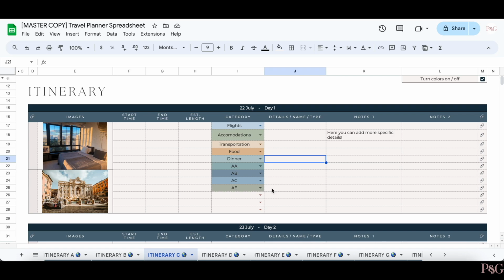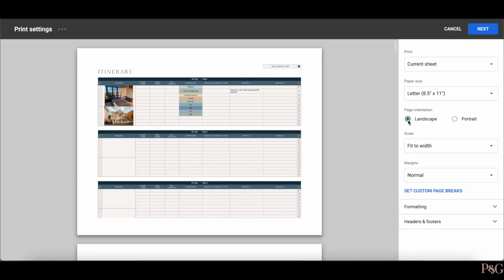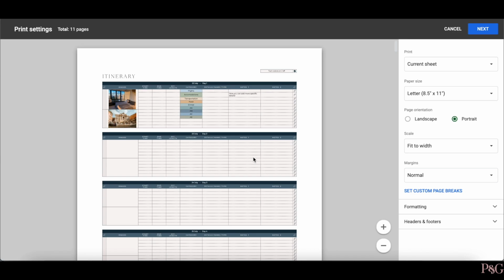Another really great thing about this tab is that you can print it out. I would recommend printing this in landscape form so that all the text appears larger. However, you can also print it out in portrait form as well. It is totally up to you.